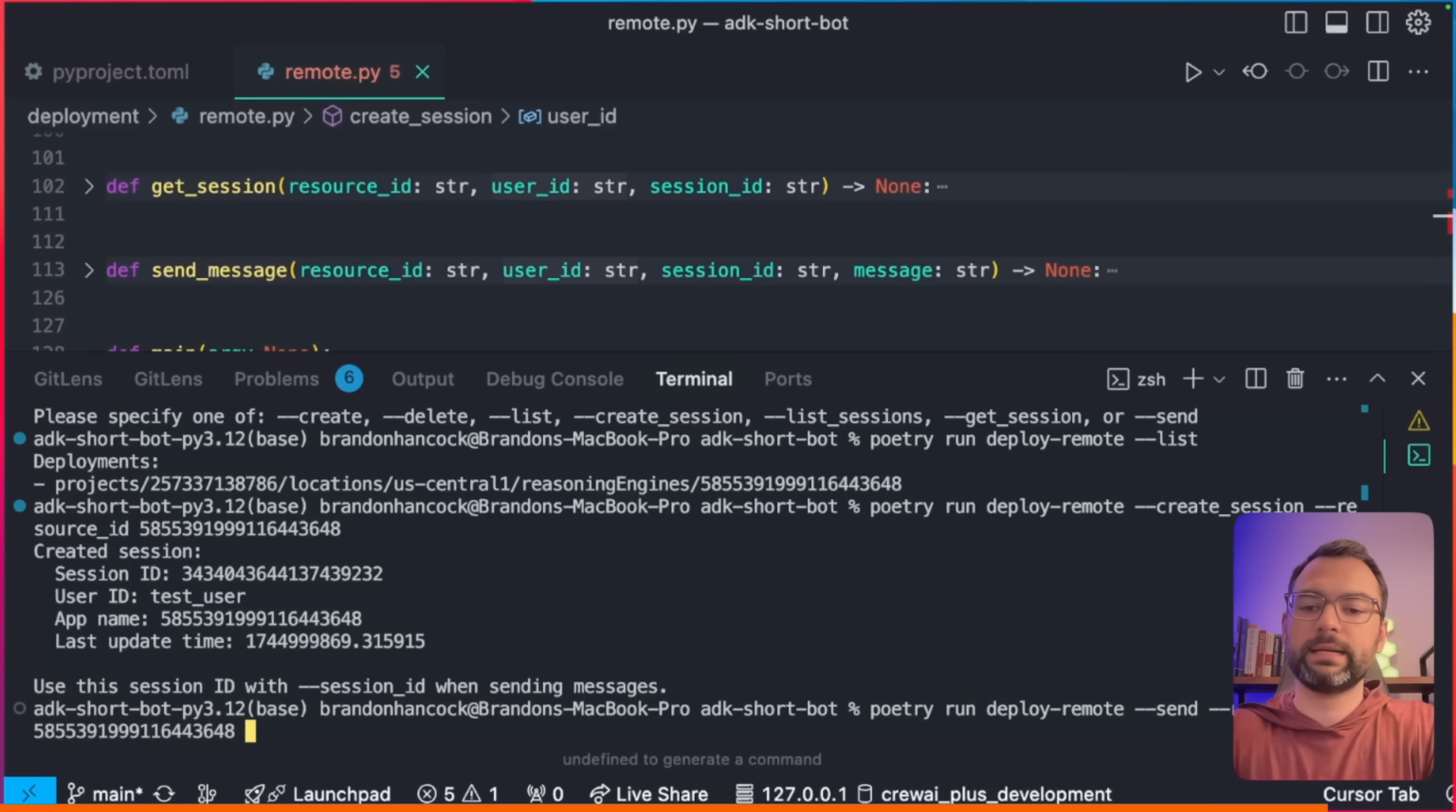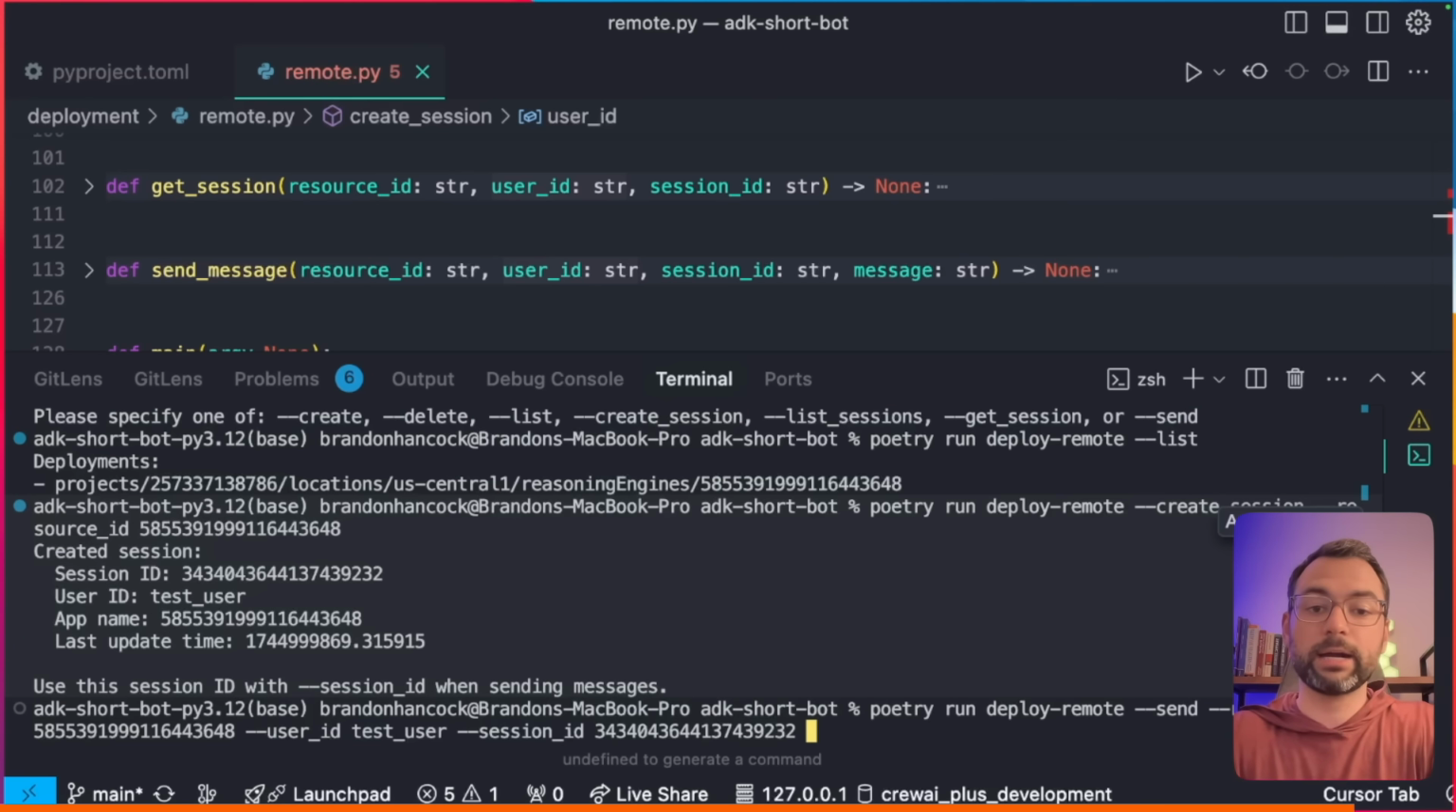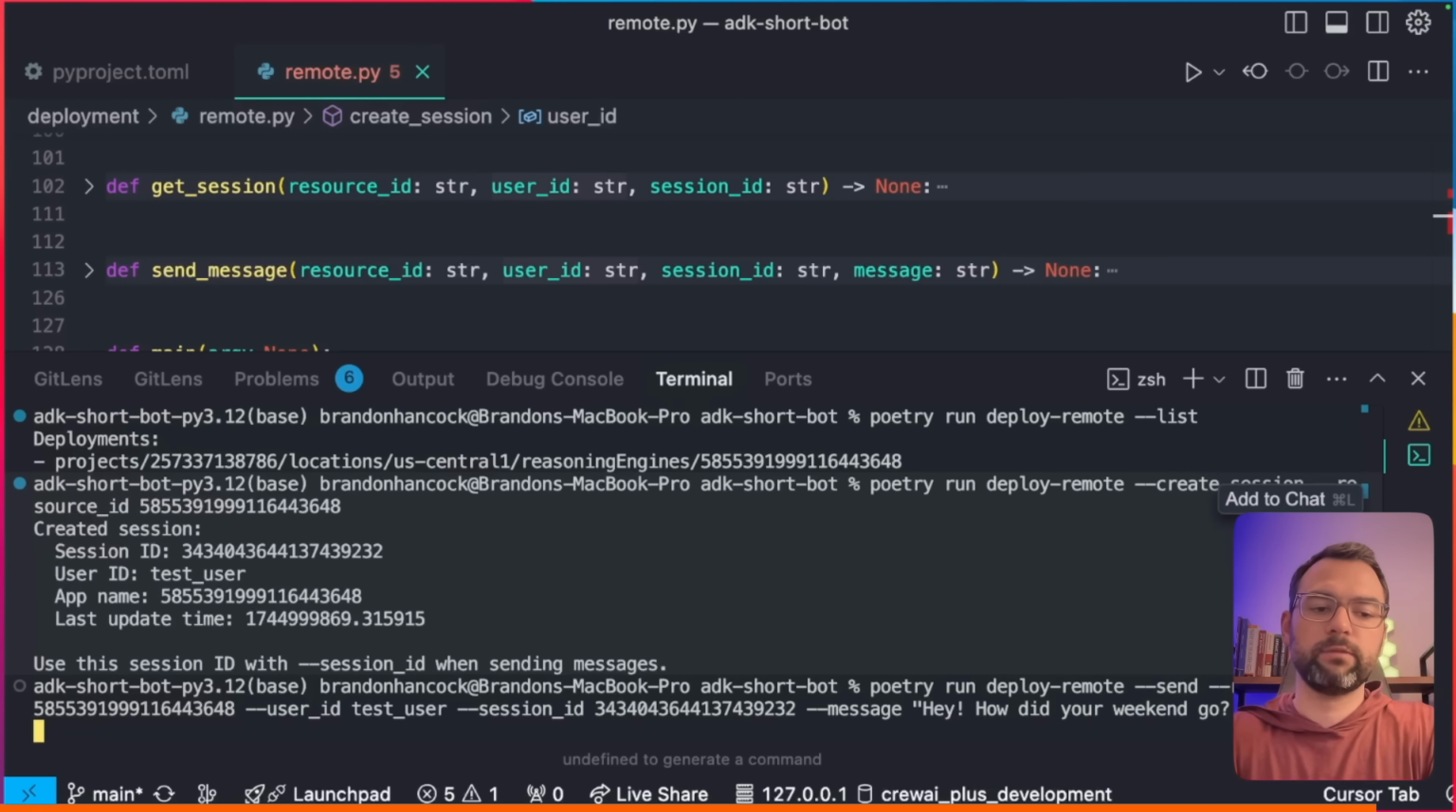We need to provide the user ID. In our case, this was just test user. And then finally, we need to pass in the session ID. So session ID, you can grab that right here. And then what we need to do is pass in the actual message itself. So you can see message right here. So dash message. And now we can just say like, hey, how did your weekend go? Anything fun? And then we can send this off to our agent.